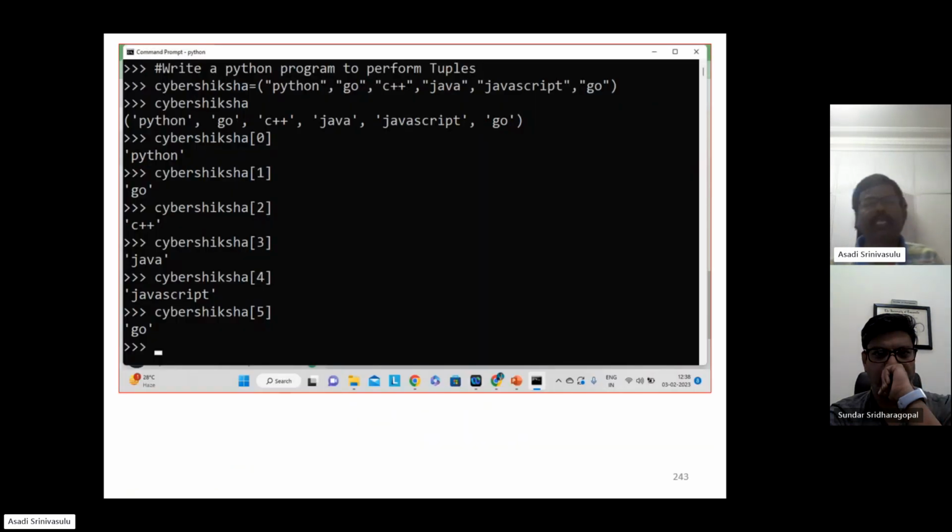To access tuple elements, it is the same as in arrays and lists; the only difference is that we use parentheses. Remaining all is the same, we retrieve the element with the help of index positions. Cyber Siksha of 0 indicates the first position, Cyber Siksha of fifth position indicates Go.